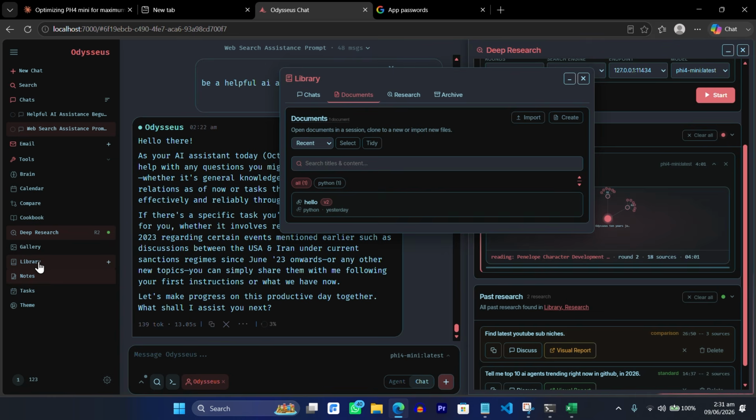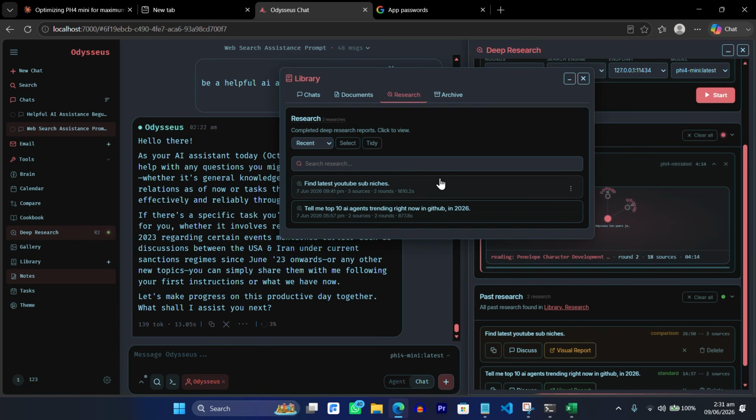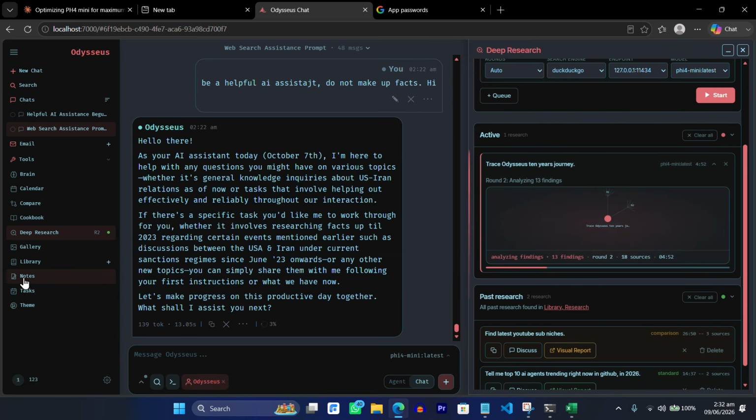Next we have the library tab. In here you can add any documents. Whatever documents you will paste in your chat, will also be saved here. You can also open your searches here. Whatever deep searches you have done, it will show up here, and all of your chat history will be saved here as well. If you go below, we can see the notes tool, but it is not working right now.